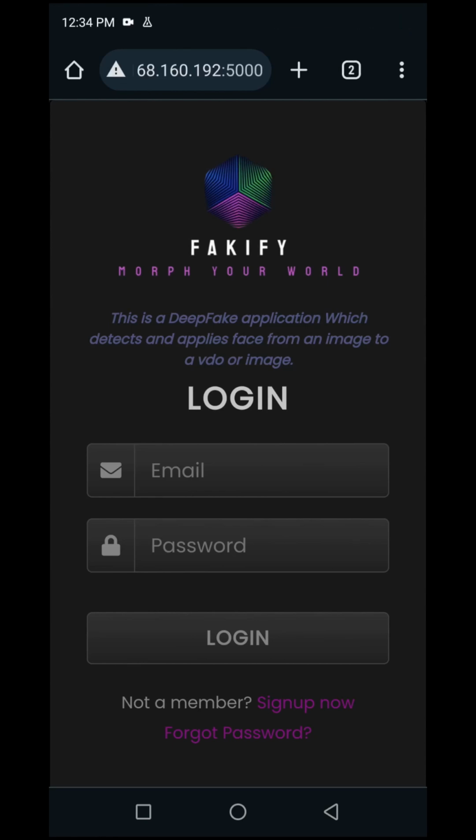Hey everyone, today I'm gonna show you my new application, which is a deepfake application for video type of file and image type of files. I have named it Fakify. So the user interface is very interactive. You just have to log in for the use of application.